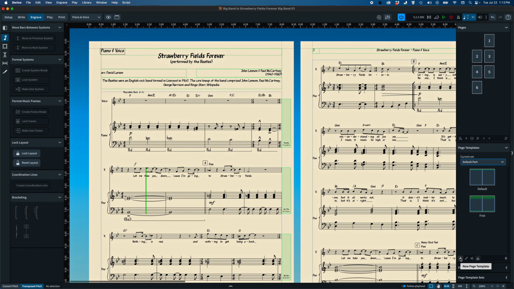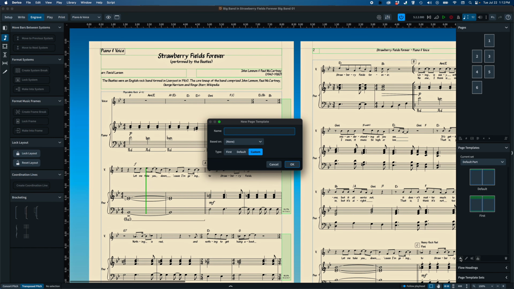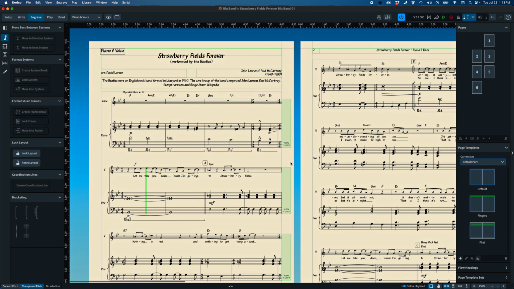Now, if you had the special requirement of needing a third type of option, let's say you had a page of fingerings that had very different formatting on it, you could go ahead and add in a page template, which would give you a third option. So if I call this fingerings, and then you can say based on, and I'm going to set it based on default, and then I'm going to make it a custom type because I don't want it to come up very often, and then I hit OK.